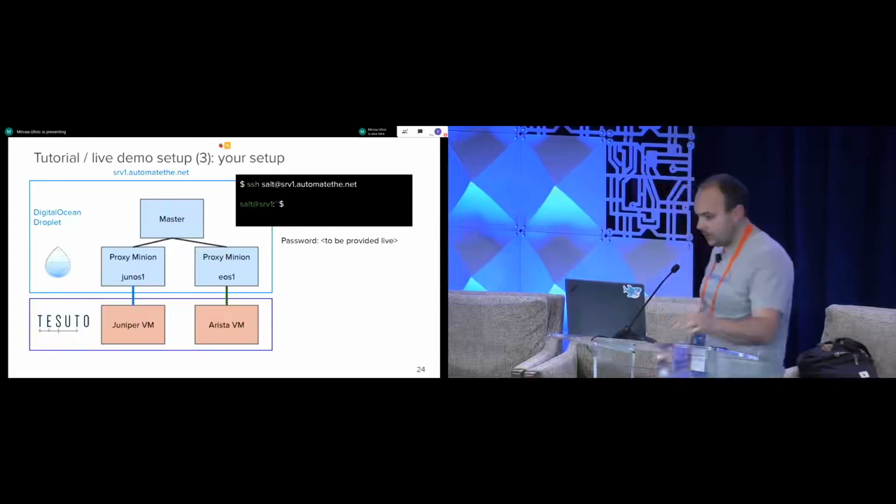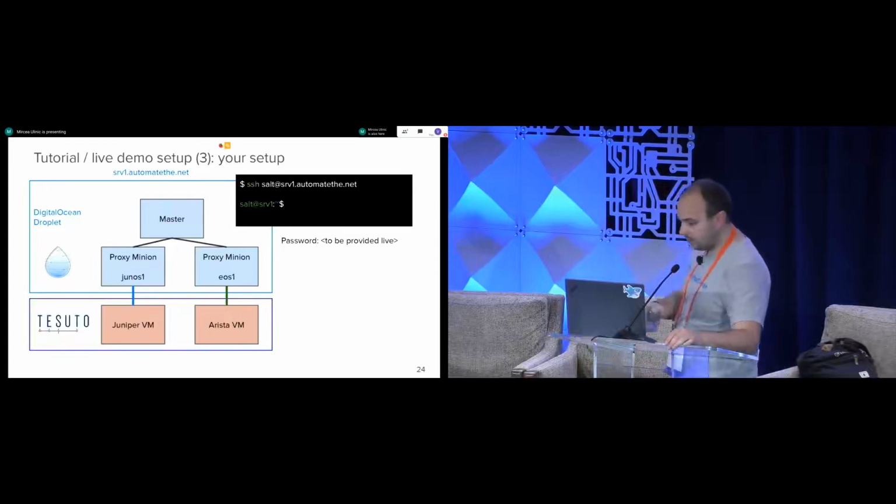Another thing to mention is that on each of these servers, there's already a SALT master running, and each of you is going to have one proxy minion for the Junos VM and another proxy minion for the Arista VM. And similarly, each of you has a pair of Arista VMs already running on the Tesla cloud.